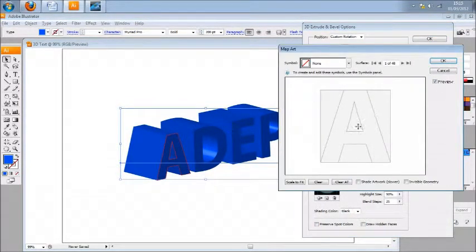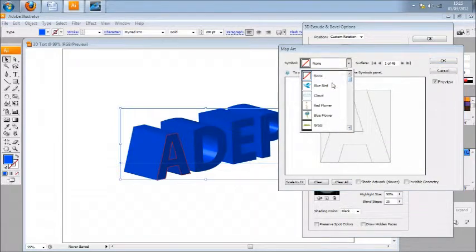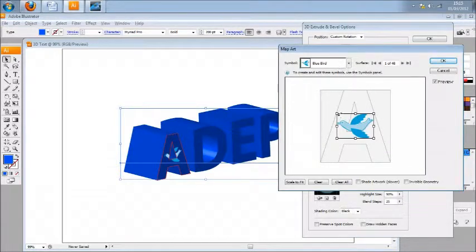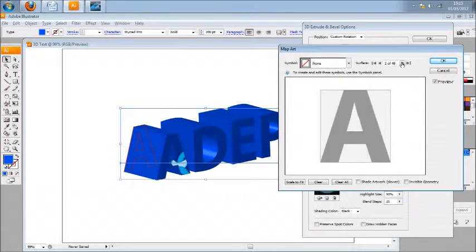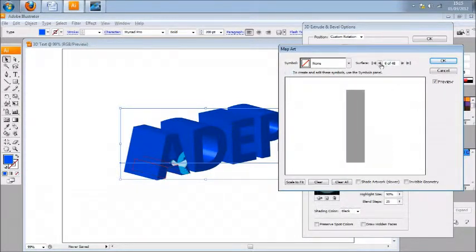You can go to map art, but all this really does is put stuff on the front layer and back layer. I mean, you won't need a bird unless you're a bird company of some sort. If you click on surface, you can go to all the other sort of separate ones. So it even shows you in red which one it is.